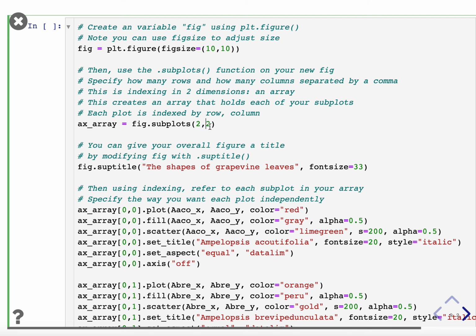This is a two-dimensional indexing scheme, essentially. Remember, we were specifying 2 rows and 2 columns. And that's basically what this variable is, an array. Once we have these 2 lines of code, we have created our subplots, and we can get to business creating our subplot. So you can modify the figure directly.